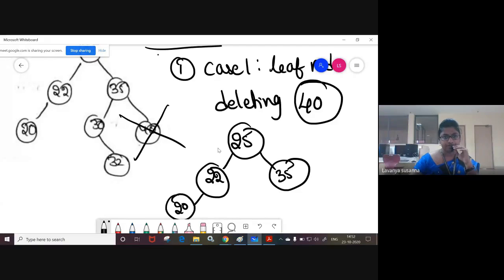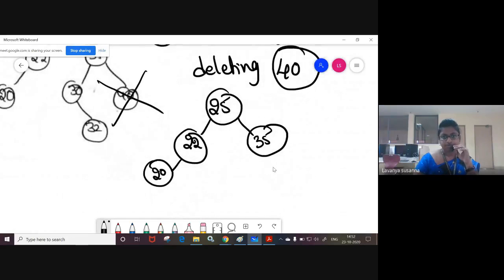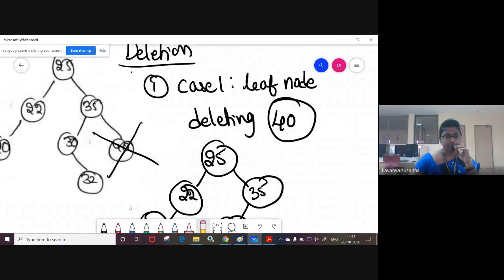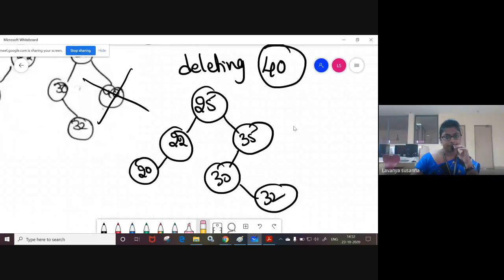20, 30, 32. Yes, see here 40 is deleted, right? Simply delete it. If you want to delete a node which is a leaf node, which does not contain any children, simply delete it. This is the resultant tree. I hope you understood, students.